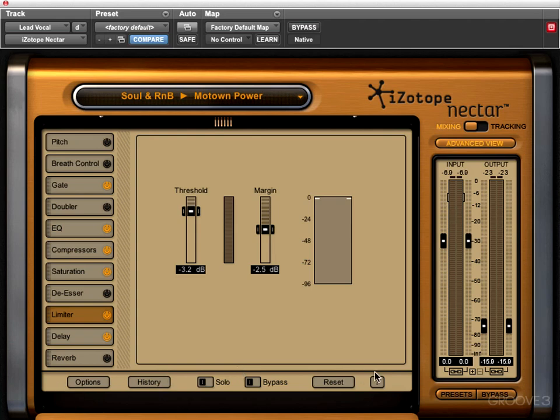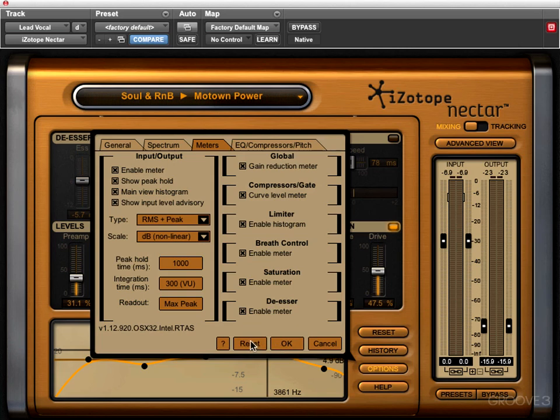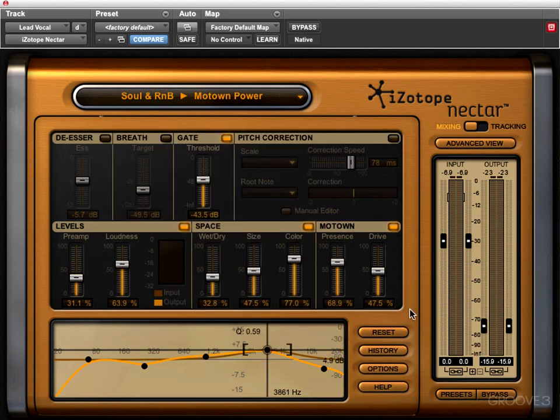So let's come out of here and back out to our options menu. And if you ever get stuck and you think, I actually think I've twiddled too much and I've broken a few things, just hit the reset button and it goes back to how it was from factory. So there we are, all the options under the hood of iZotope Nectar.